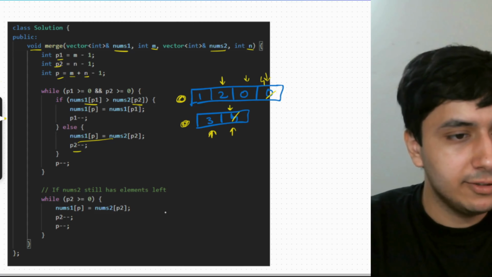And as I already told you, this will end in a time complexity of O of m plus n and a space complexity of O of 1. So that is our solution.